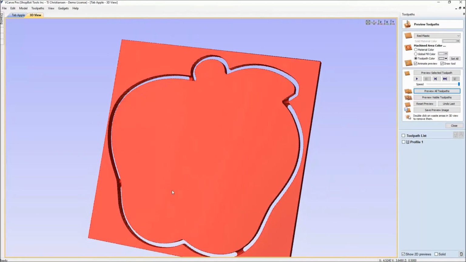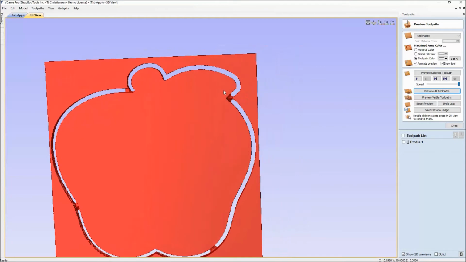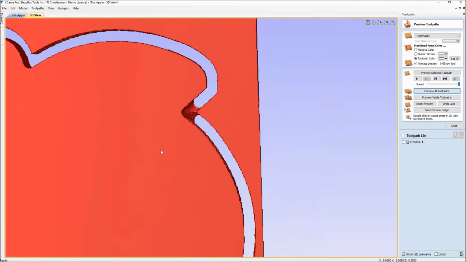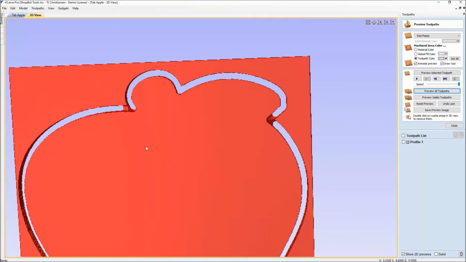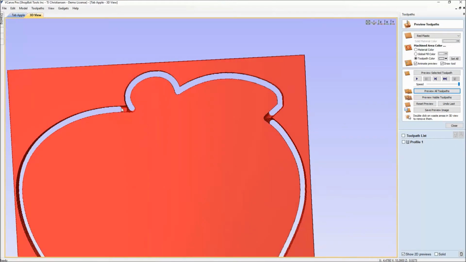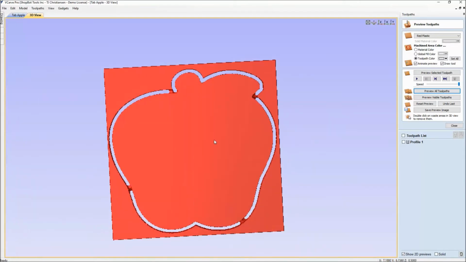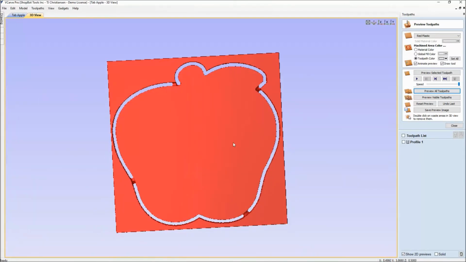But what I was trying to point out there in the 2D view is these tabs down on these inside corners are not in the most convenient spots for you or me to clean up afterwards, down inside of these internal corners. So let's look at moving back to that toolpath and relocating the tabs into more convenient spots.